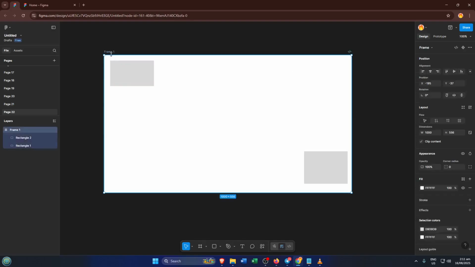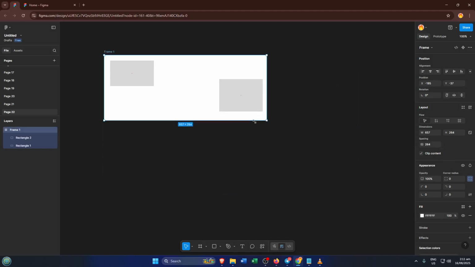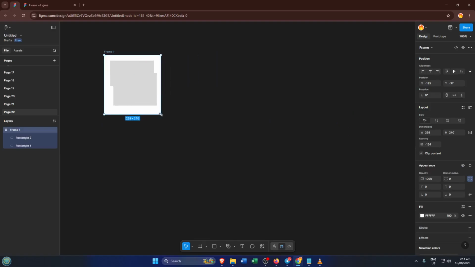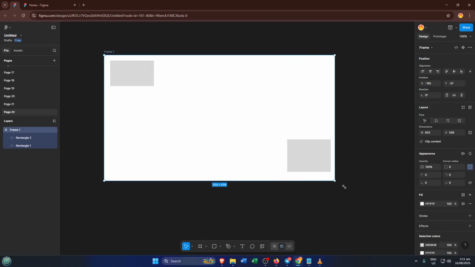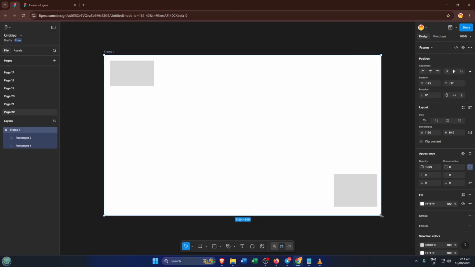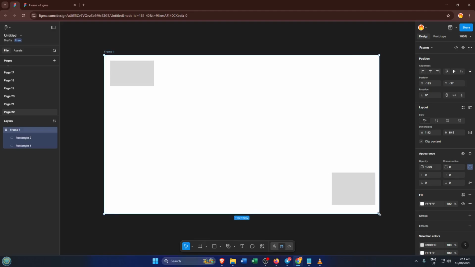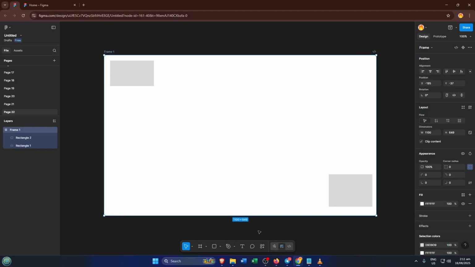You might notice that the rectangle's size stays fixed when you use these basic constraints. That's because constraints like left, right, top, and bottom essentially pin your element in place, but don't let it stretch or shrink automatically. Now let's add a third rectangle to see another constraint behavior in action.